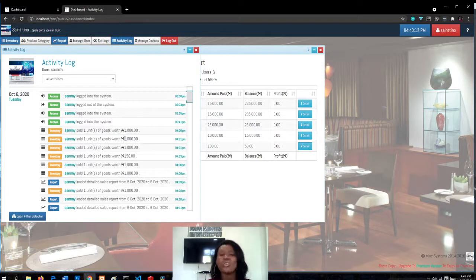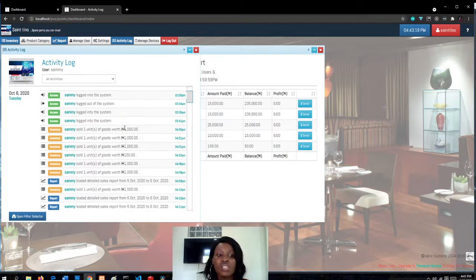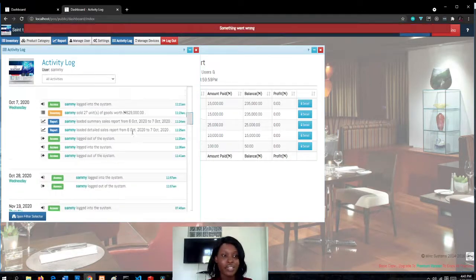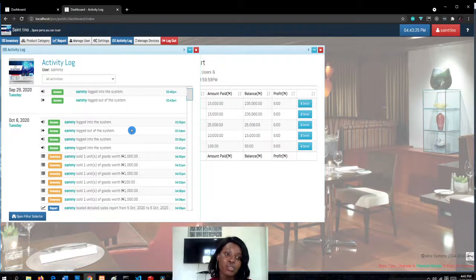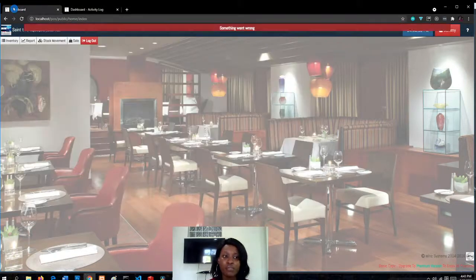So there are no mistakes. With this software, you see everything that's going on. This is the activity log, and it's only available to you as the admin. So you see everything that your salesperson or your inventory person is doing on the software. Very easy. Now let me show you what the inventory person can see from his end.